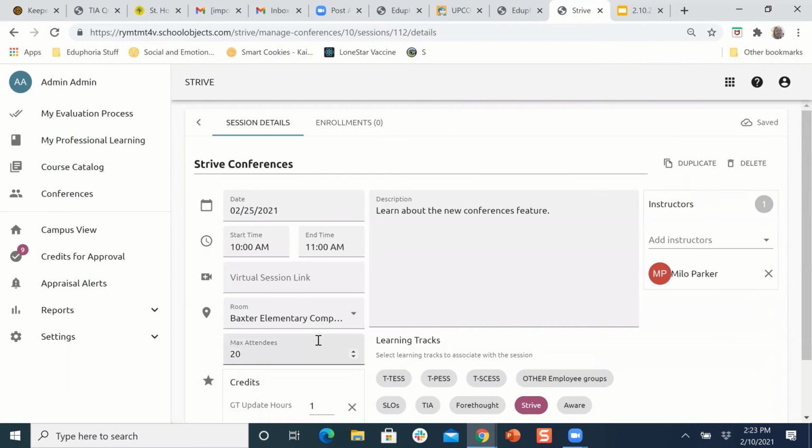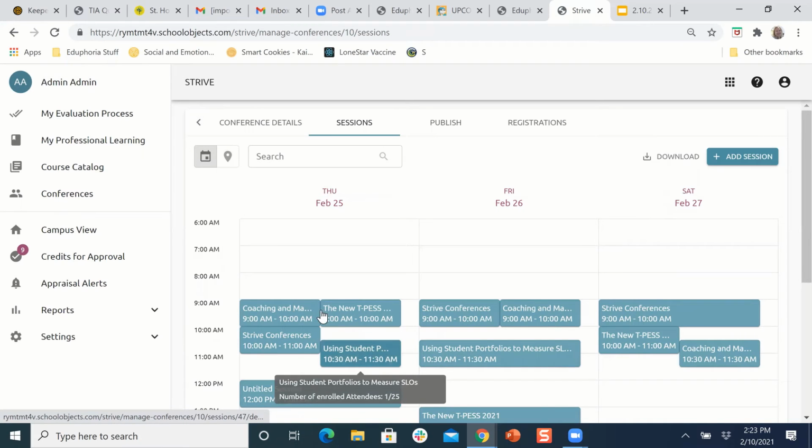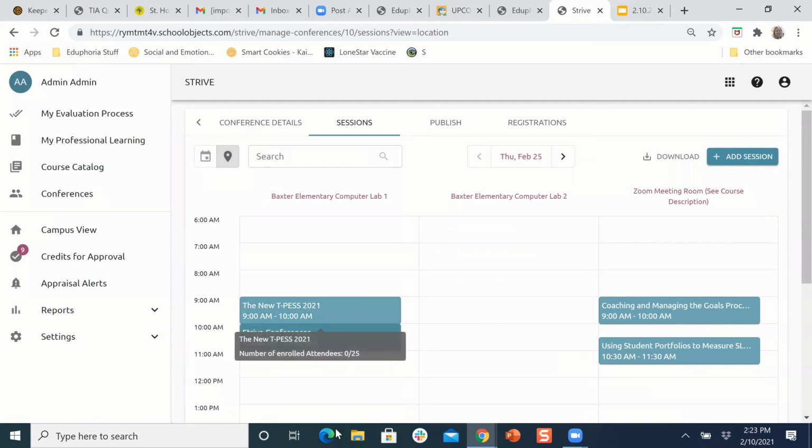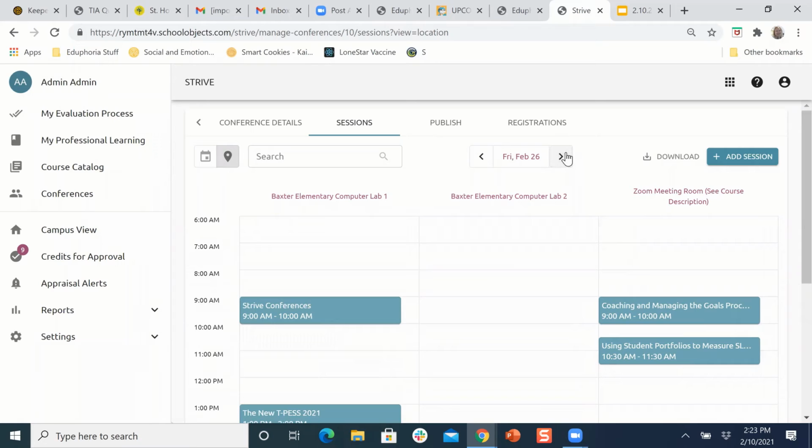And when I open it up, you'll notice that it changed the details here just by me dragging and dropping. So it's smart enough to know that when I drag and drop something, it will edit the details of that session. So I can look at them by date, or I can look at them by location to make sure I don't have multiple things in the same time slot in the same room. And then if I want to look at that, this is for Thursday, then I can look at Friday, see all my 3 rooms for Friday and for Saturday.